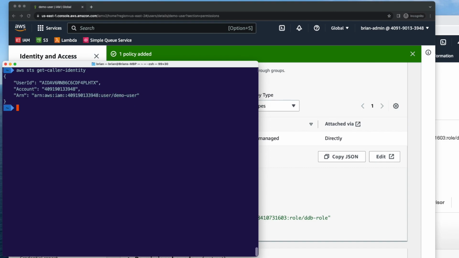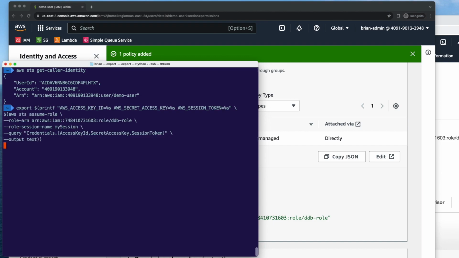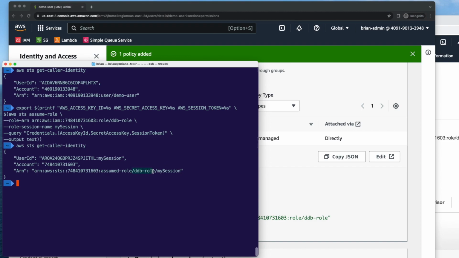Now I'm going to assume the DDB role in the other account. Similar to what I did in the previous video, I'm going to call STS assume role, requesting the new role, and then pass those into environment variables in my shell. Now, when I run the same command, get caller identity, it should return the DDB role. To show that I can access the item from the table, I'm going to perform this command, AWS DynamoDB get-item, and then I'm going to pass through the table name as test table, and for the key, it's going to be the ID string of 1.